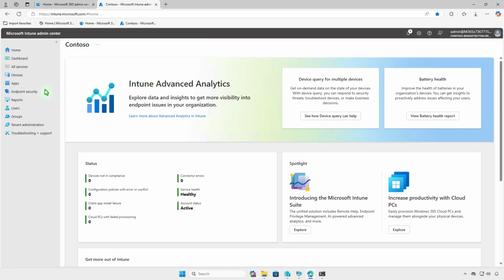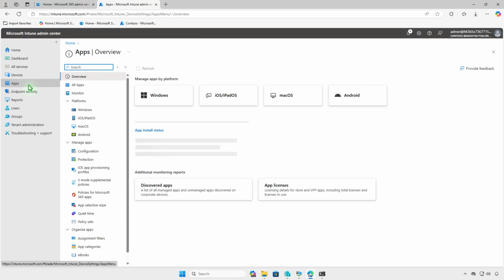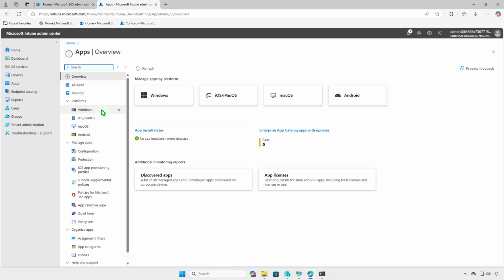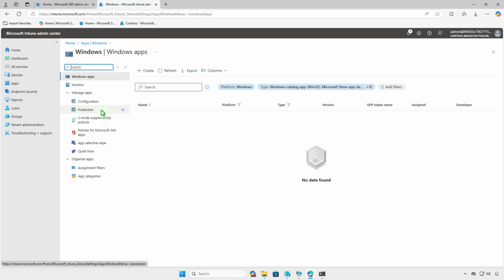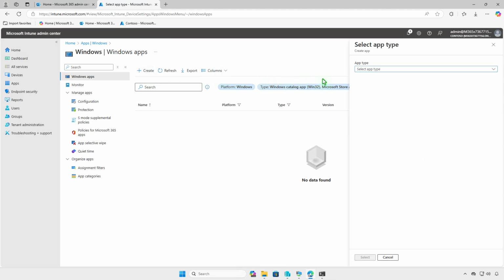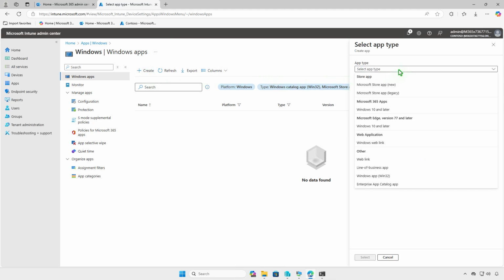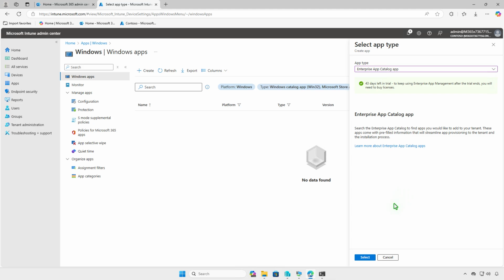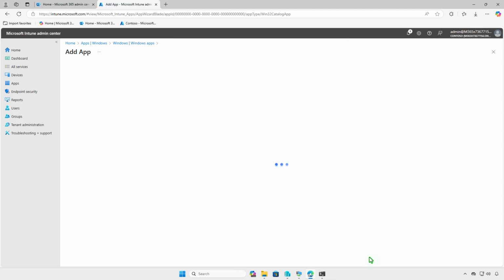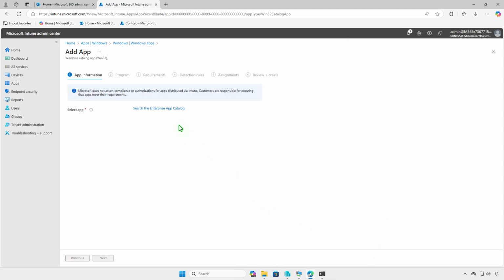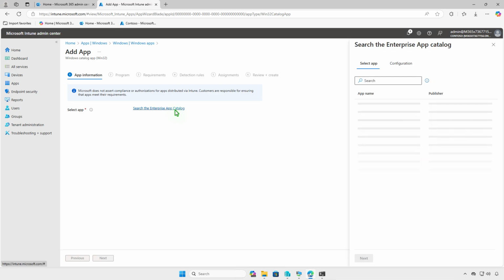Log in to the Intune Admin Center and add a Windows app as usual. After obtaining the required license, the Enterprise App Catalog option becomes available from the drop-down menu. Click Search the Enterprise App Catalog and locate the app.